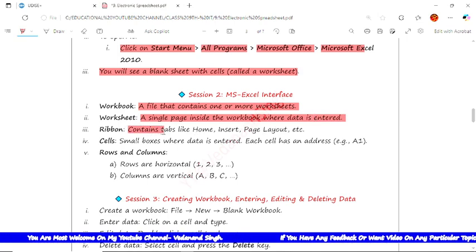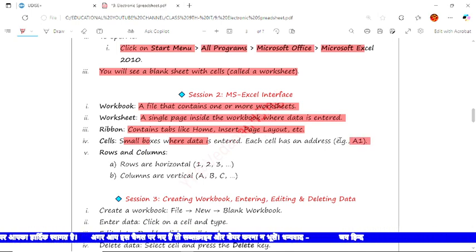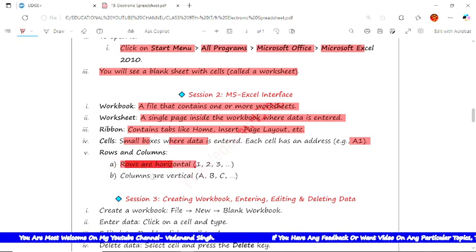Now the ribbon contains tabs like Home, Insert, Page Layout, etc. We'll study what Page Layout and Insert are. First, we should understand what the ribbon is. Ribbon generally contains the tabs like Home and Insert. Now the cell is a small box where data is entered, and each cell has an address like A1, B2, B3. Now next is rows and columns. Rows are horizontal, meaning 1, 2, 3, and columns are vertical. So remember it, rows and columns.